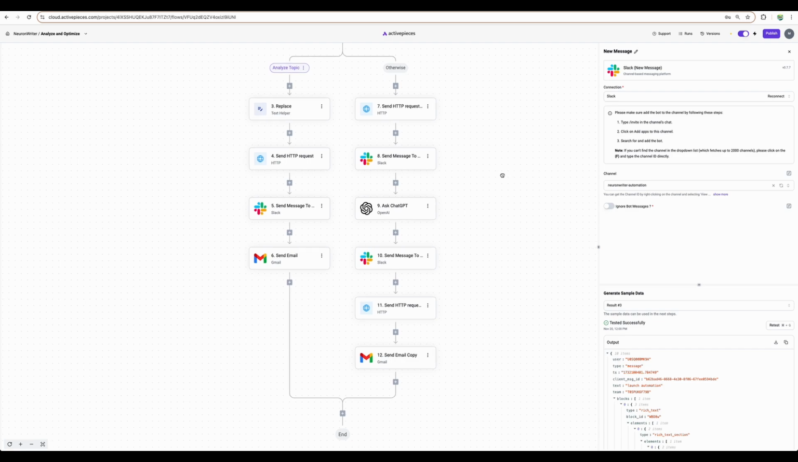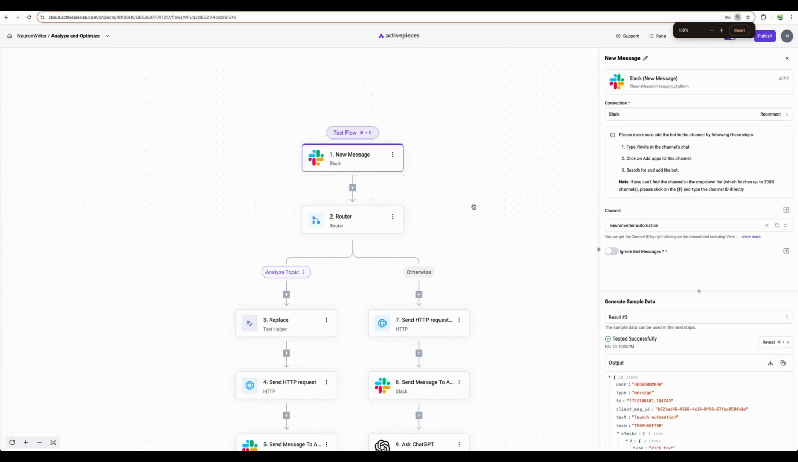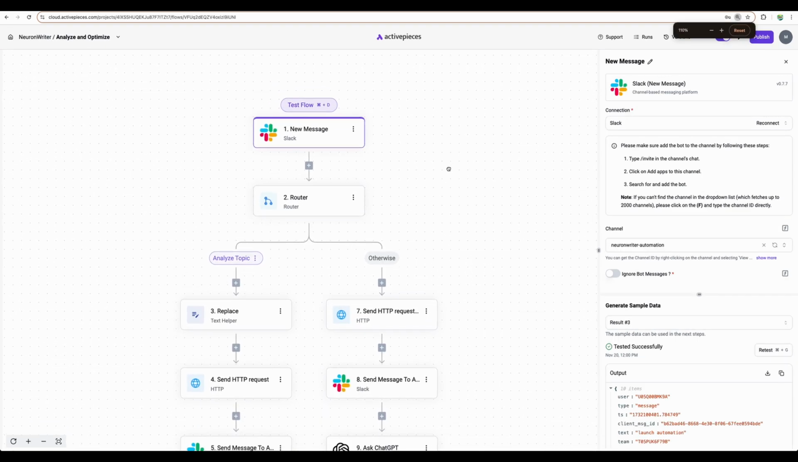And here it is, just 12 steps. And I will explain to you in detail each one of those steps.